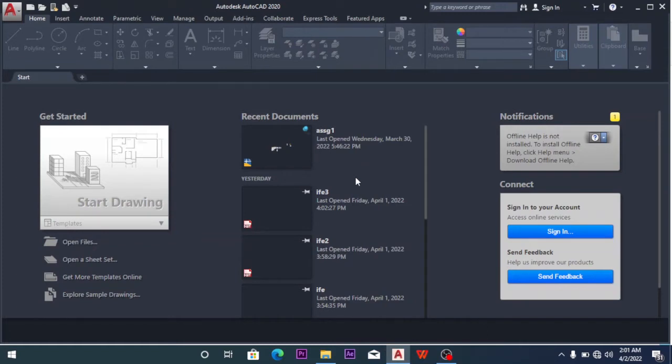Every year, new versions of AutoCAD are released with new tools, new palettes, and new features being added. These new tools and features make it possible for you to put down whatever you have in your brain, whatever imagination and creativity you have. You're able to put them down in the graphics of AutoCAD.